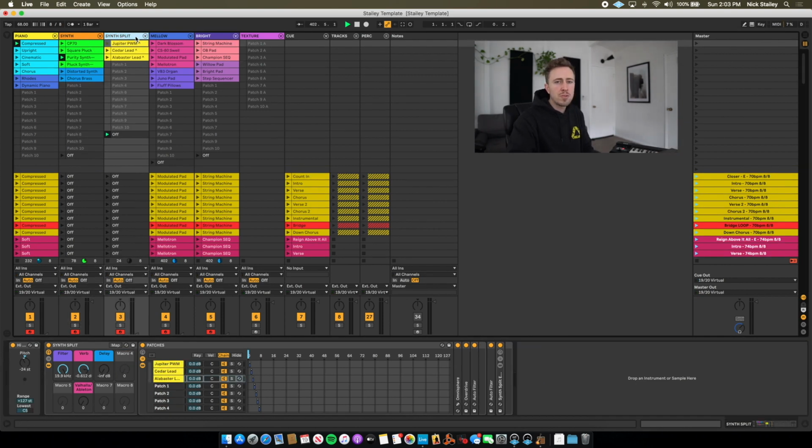I talked earlier about using the IAC driver in this template. You're going to need it when you're using this synth split. How I've designed these patches to work is when you click one of these, it'll actually split your keyboard so that the lower section is controlled by these sounds and the top two octaves are controlled by these sounds. This gives me the ability to still play piano and then add an extra lead line high up while not affecting what I'm playing on the piano.